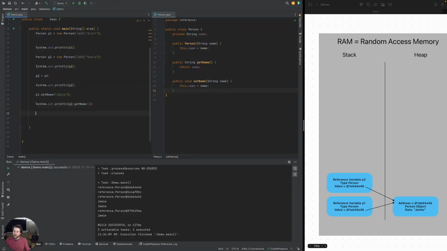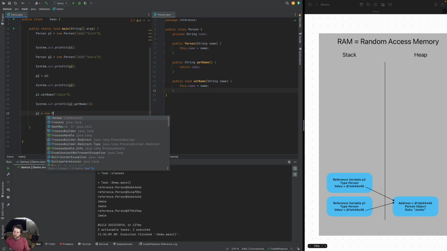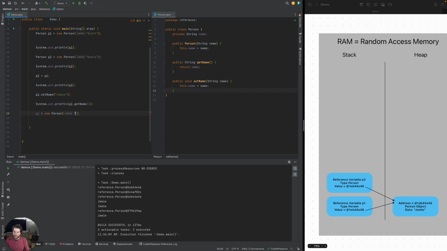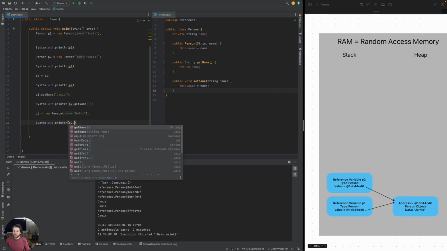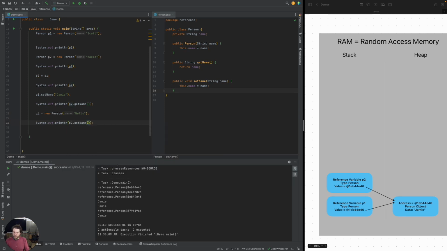So if I say p1 equals new person object, and we'll make this Wells, and then let's print out p2.getName again, what do we expect to happen here? We're still printing out Jamie, right? p2's name didn't change even though I reassigned p1 to a person whose name is now Wells. That's different than when I used the p1 setName method and renamed it Jamie.